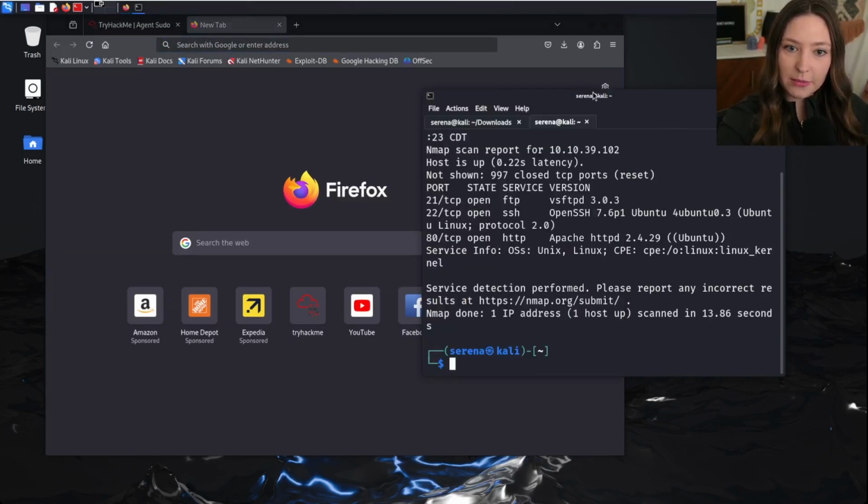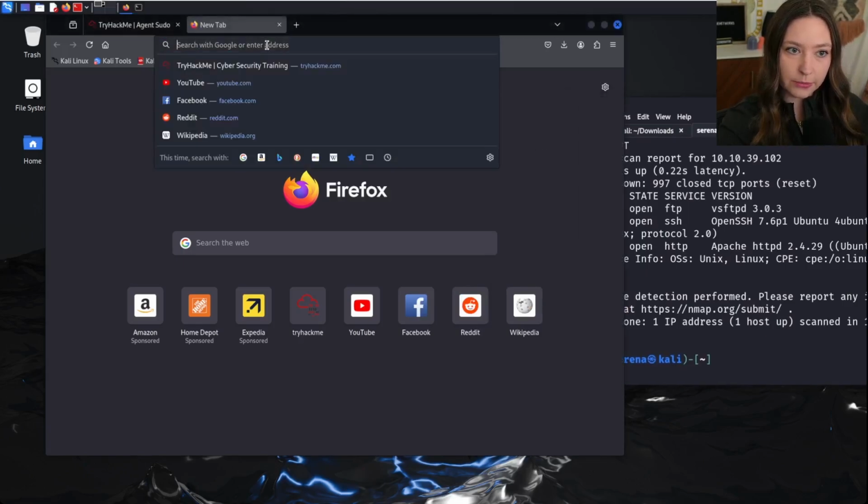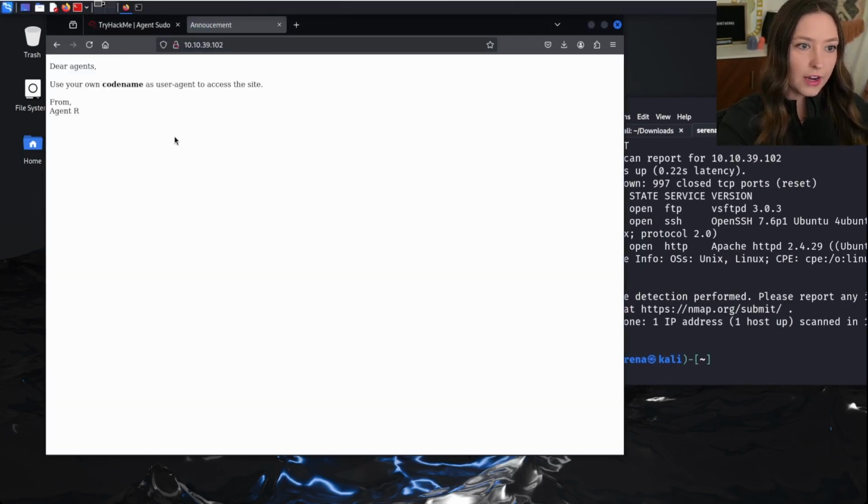I need my IP address again because I don't remember it. Here we go. All right, we do have a web page. It says, Dear agents, use your own code name as user agent to access the site, from Agent R. So we need to access the site and we're using our own code name. This letter is from Agent R and it's to other agents. So we could kind of assume that it's going to be another letter. Which letter? I have no idea. It's saying that we should use the user agent to access the site.